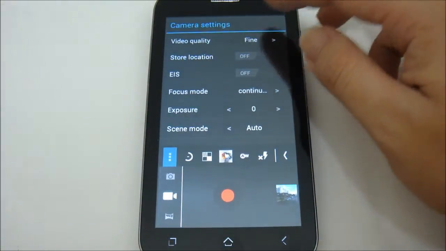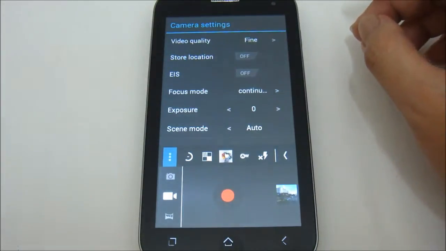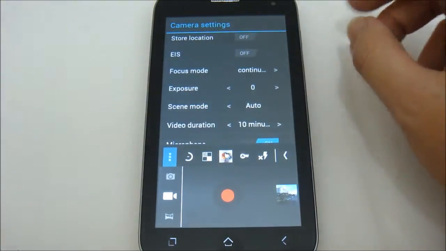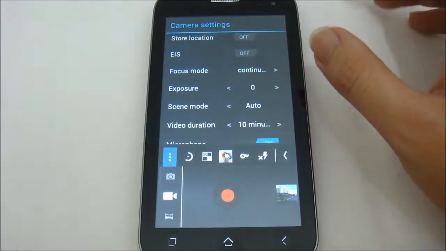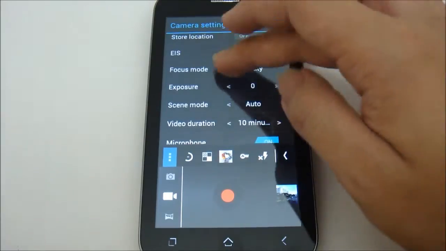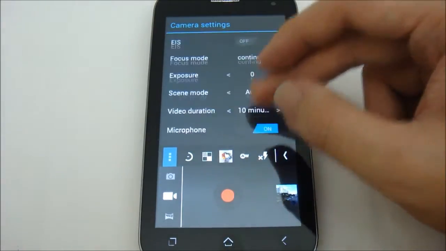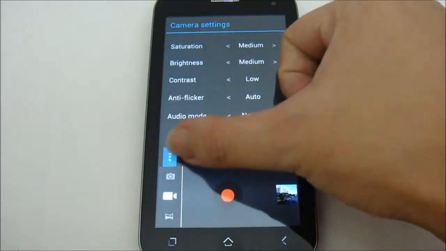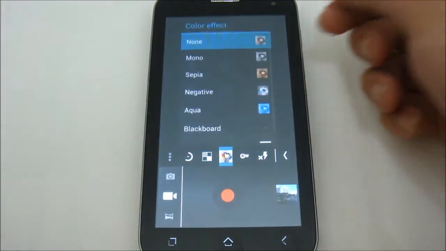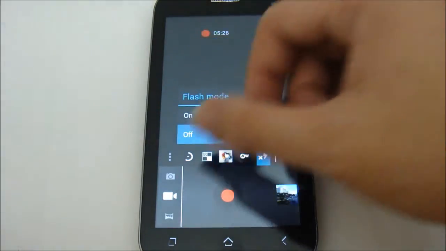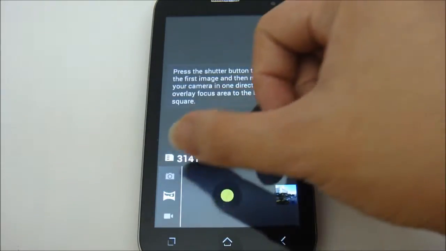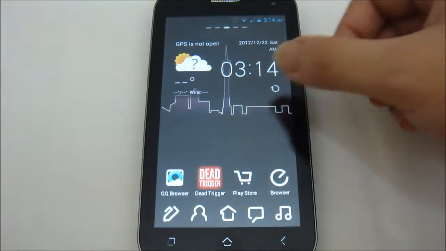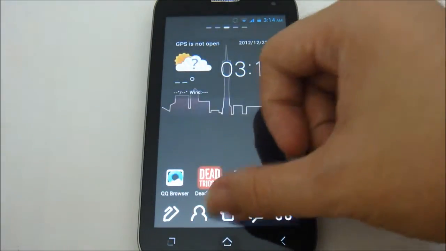You can select your video quality. If you select fine, the video that is captured is in 720p HD resolution. And the Stealth 2 also supports continuous focus mode, which is a plus, and you rarely see this function on most camera on handphones. Time-lapse interval, effects, color effect, white balance, and flash mode. It supports panorama mode and rotation or 3D mode as well. And that's about the camera of the Stealth 2.